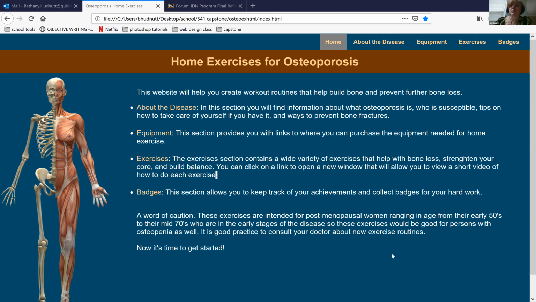And so we pretty carefully chose the exercises to meet that age group. Even though I'm not that age group, I still do these exercises. So this is the home page, and just a brief statement about what the website is.